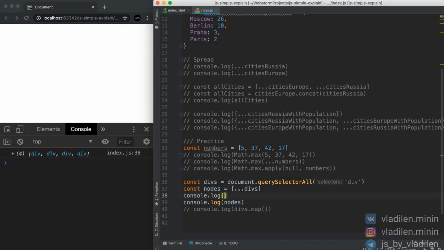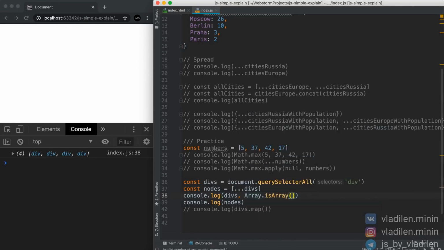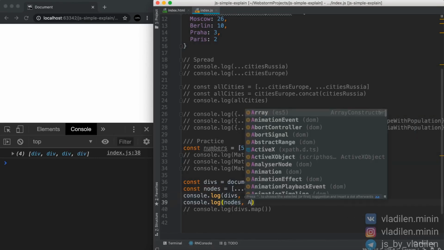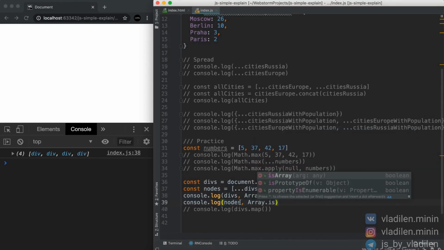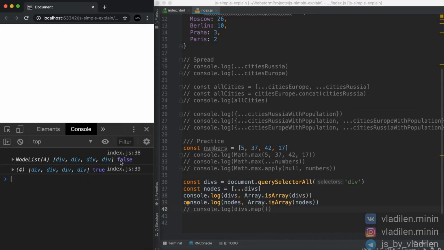Accordingly, we can look at the divs again and, for example, ask, using the Array.isArray method, to check if the given element is an array and if the object nodes is an array. In the first case, we get false, and in the second case, we get true. However, we get true because we use the spread operator to convert the given NodeList into an array, which is also a very common application that you can use in practice.